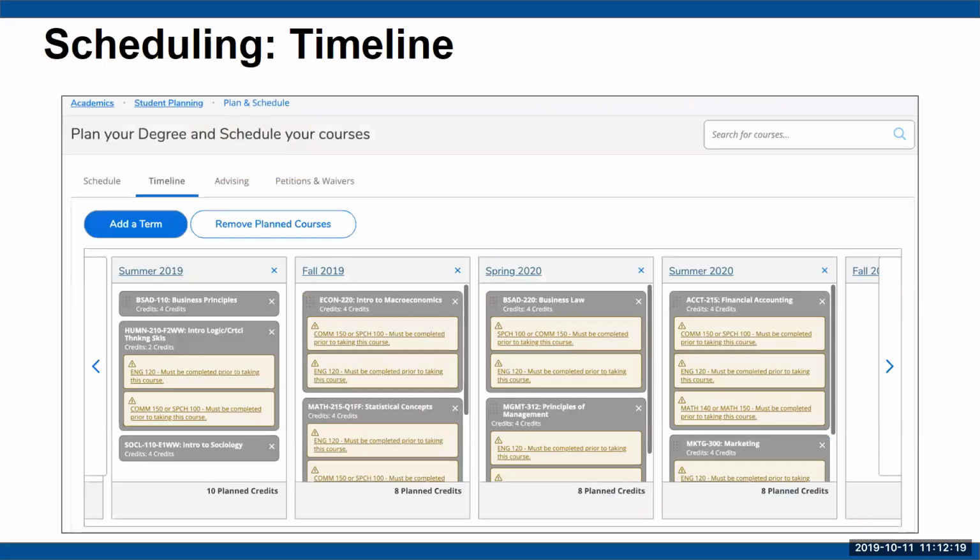The Timeline tab gives you a different layout of your courses over multiple terms. Use the arrows to scroll between terms. Click the X on any planned courses to remove the course from your plan. Completed courses show up with your final grade listed by the course name. You can drag and drop courses to different terms using the timeline view.